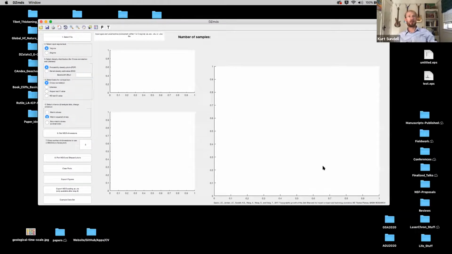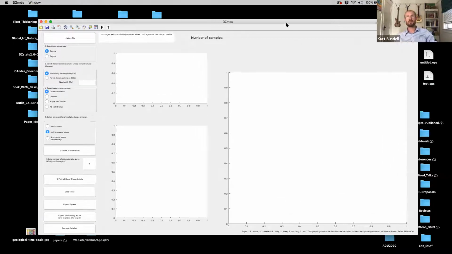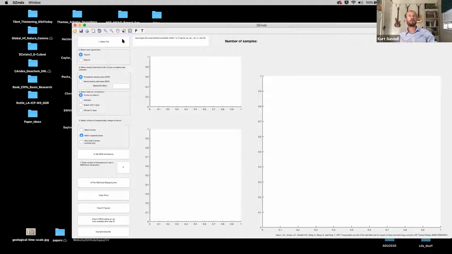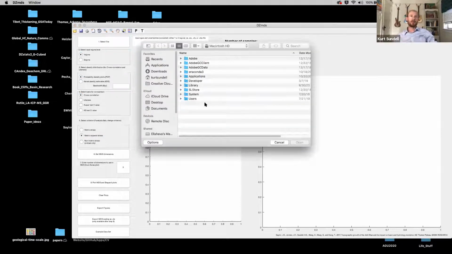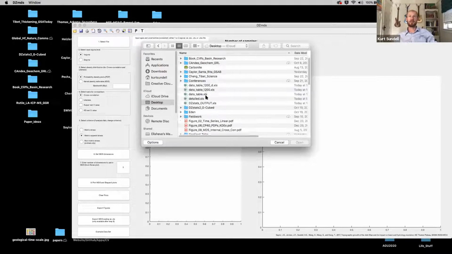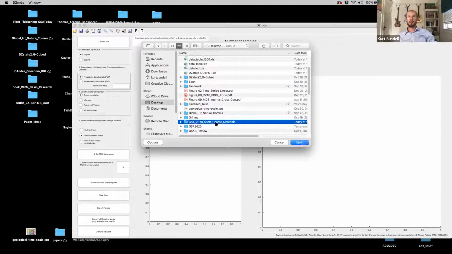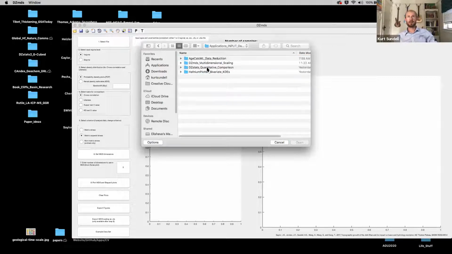Okay, so similar to the programs that we've made over the years, we have some version of select file on the left. We'll go to desktop and find our data, all caps input. Now go into multidimensional scaling and select, let's look at the same data that we've been looking at. Again, there's a comparison of slower versus faster rates of acquisition and smaller and larger data sets, all from the same exact sample. Let's open that.